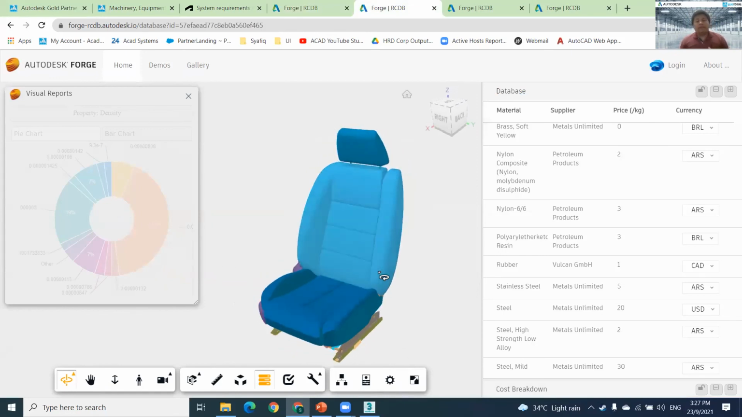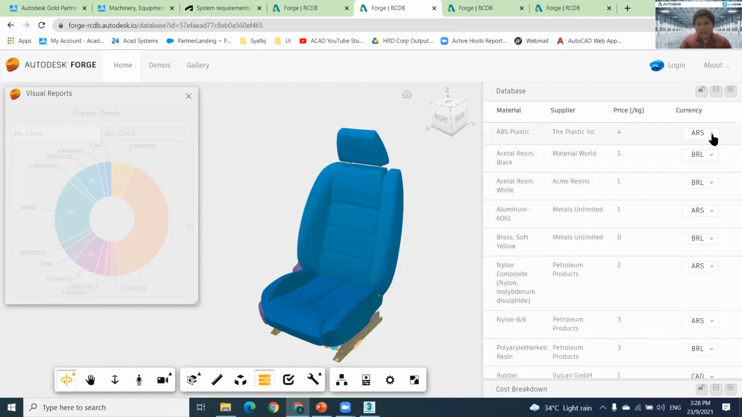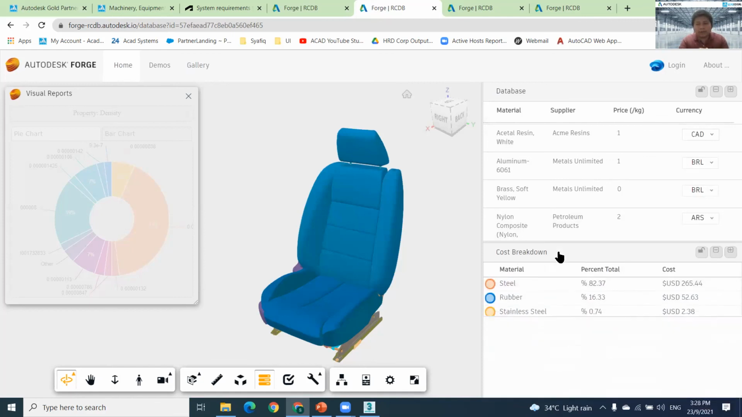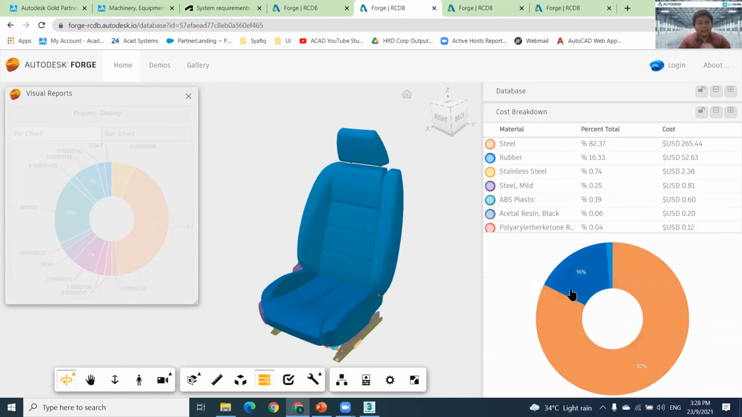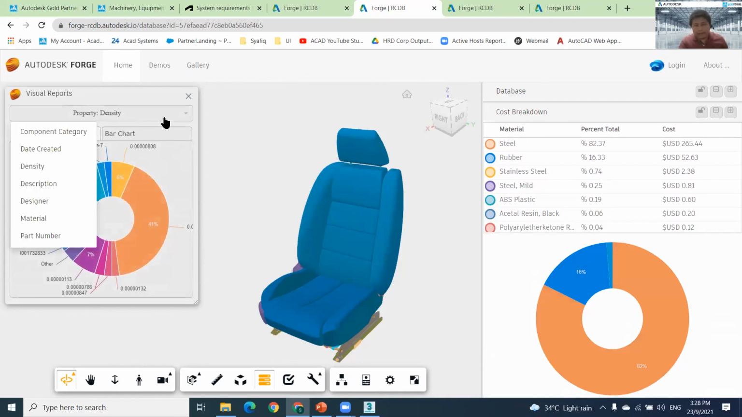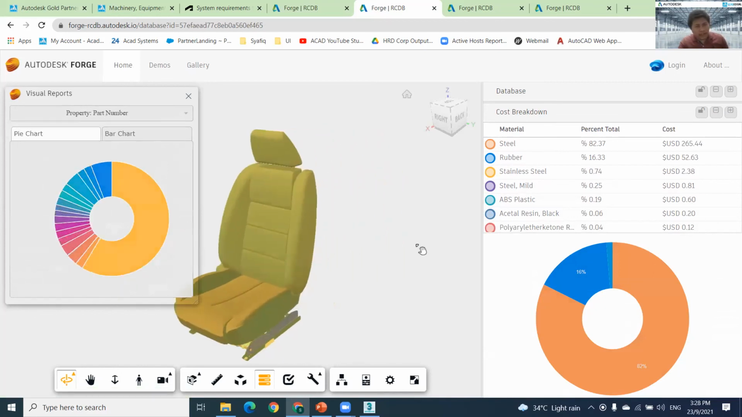One model I already created using Inventor, and then I did some coding. Over here, I can change the currency. If you want to add MYR also, no problem. You can change the currency, and then you are able to check the cost breakdown for the total of your products. In certain cases, you want to do a presentation on your part numbers, your full bill of material. What you need to do is just change here.